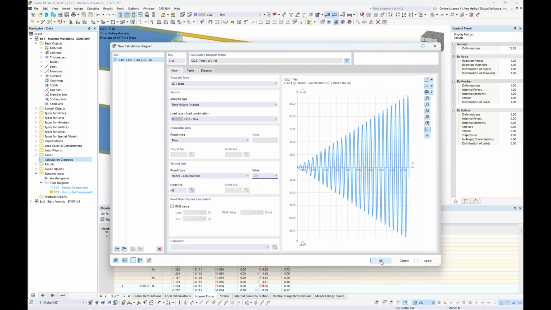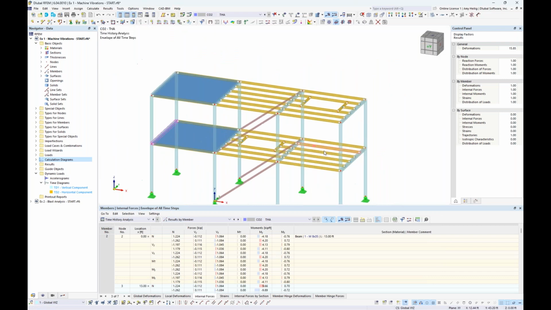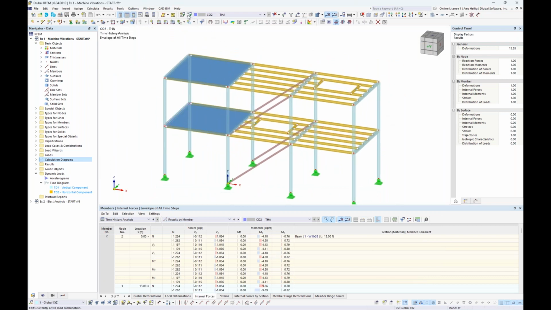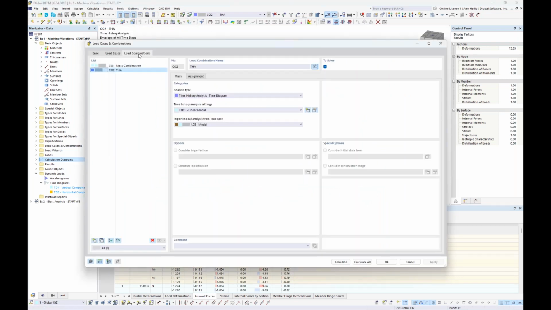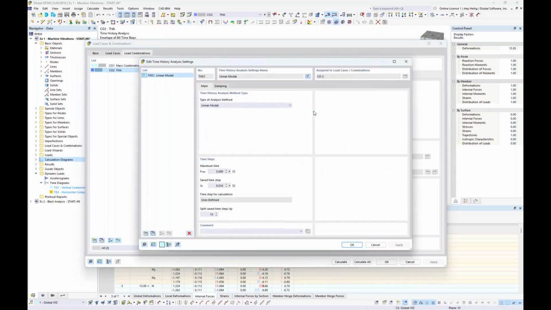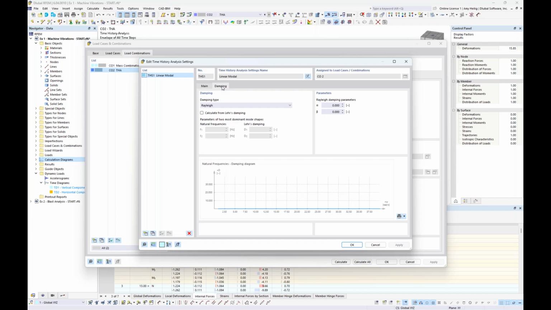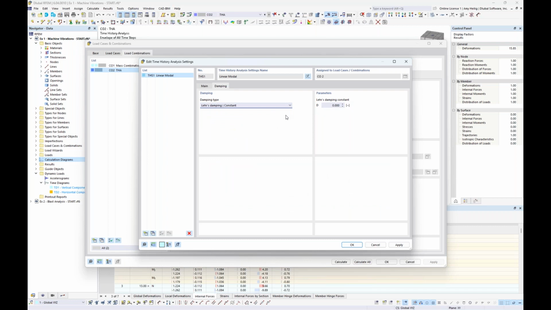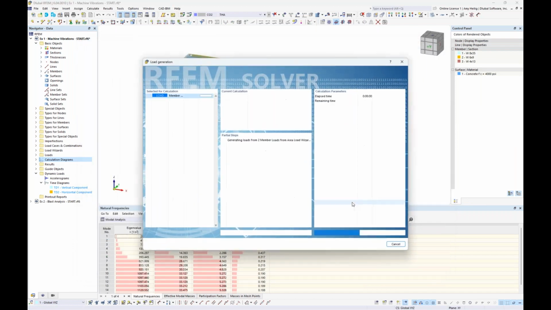And the first thing that I would suggest doing is to consider damping. So we'll go back to the load combination here and that time history analysis. We've already been within these settings before under the damping. This time we want to use our dropdown, the Lehr's damping constant. For this particular steel structure, we'll set this at 0.02. We'll click OK. The program tells us we need to delete our results and rerun the calculation.